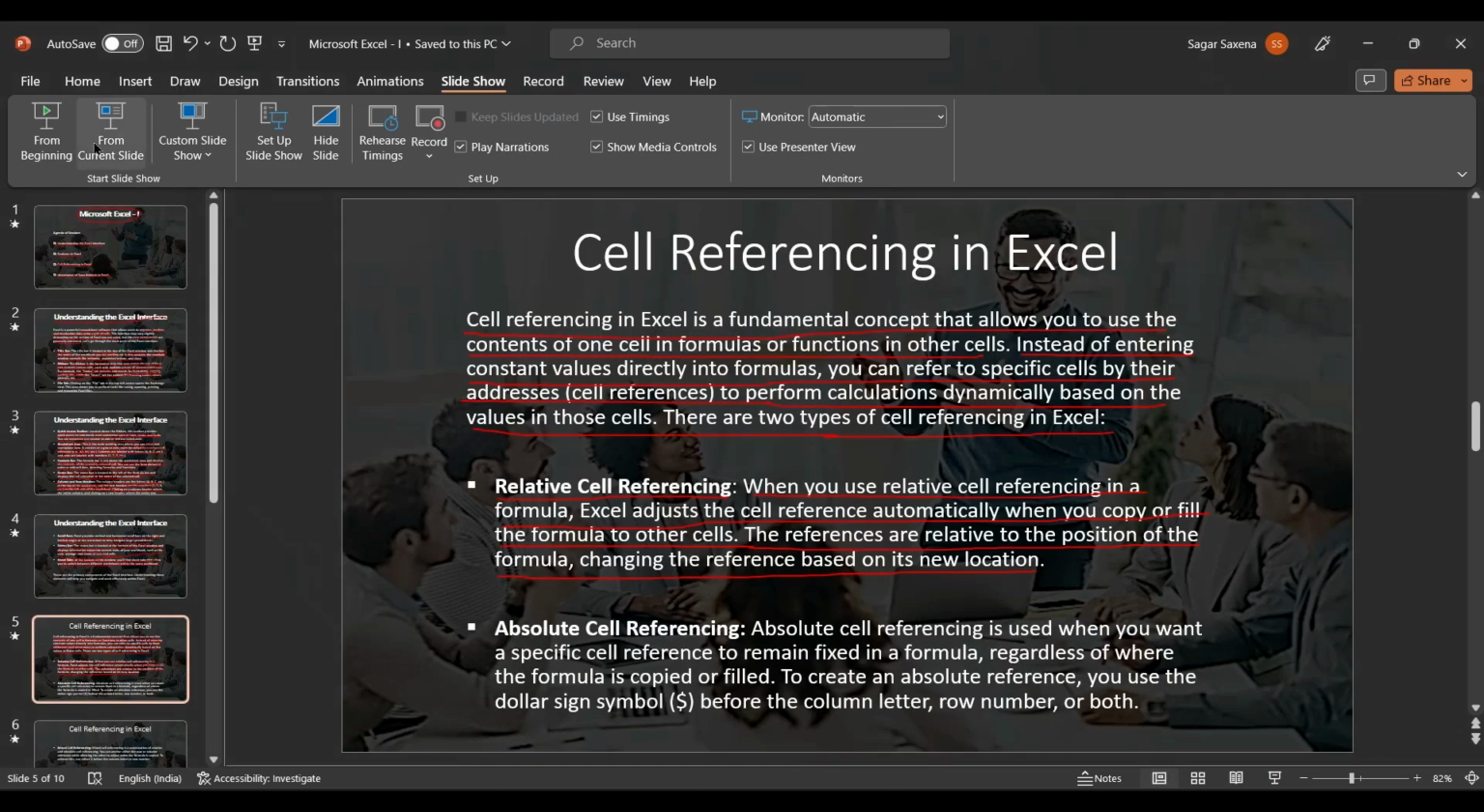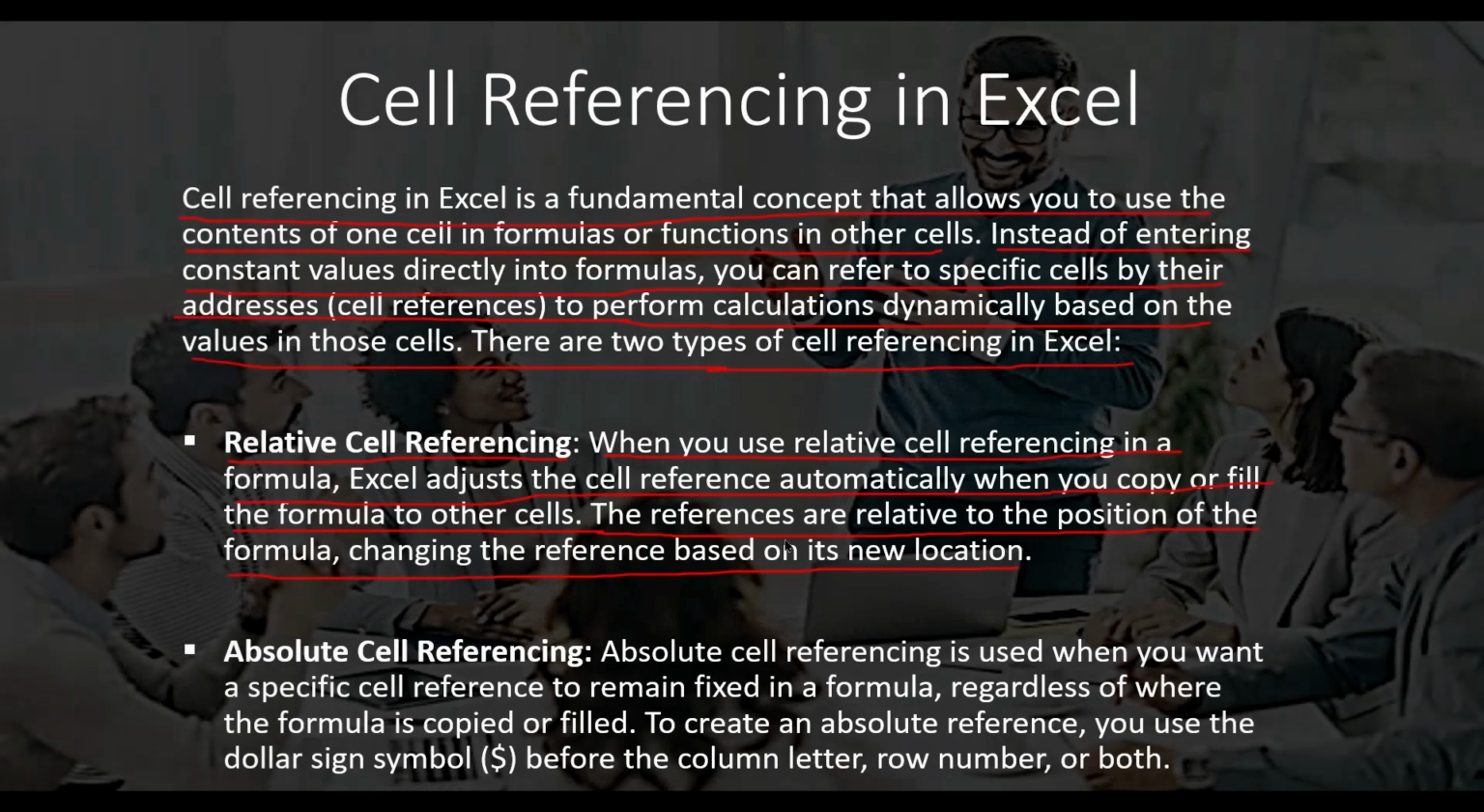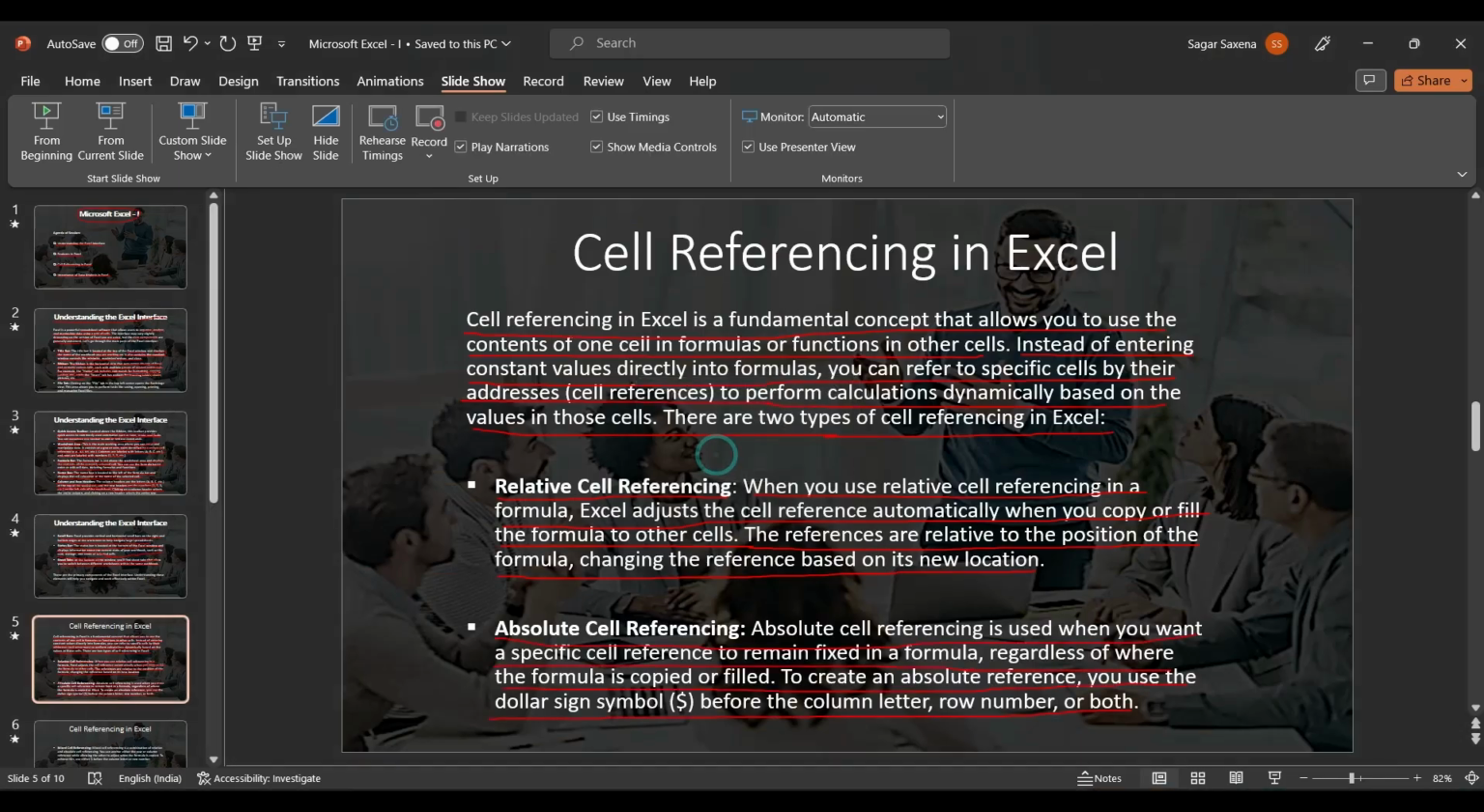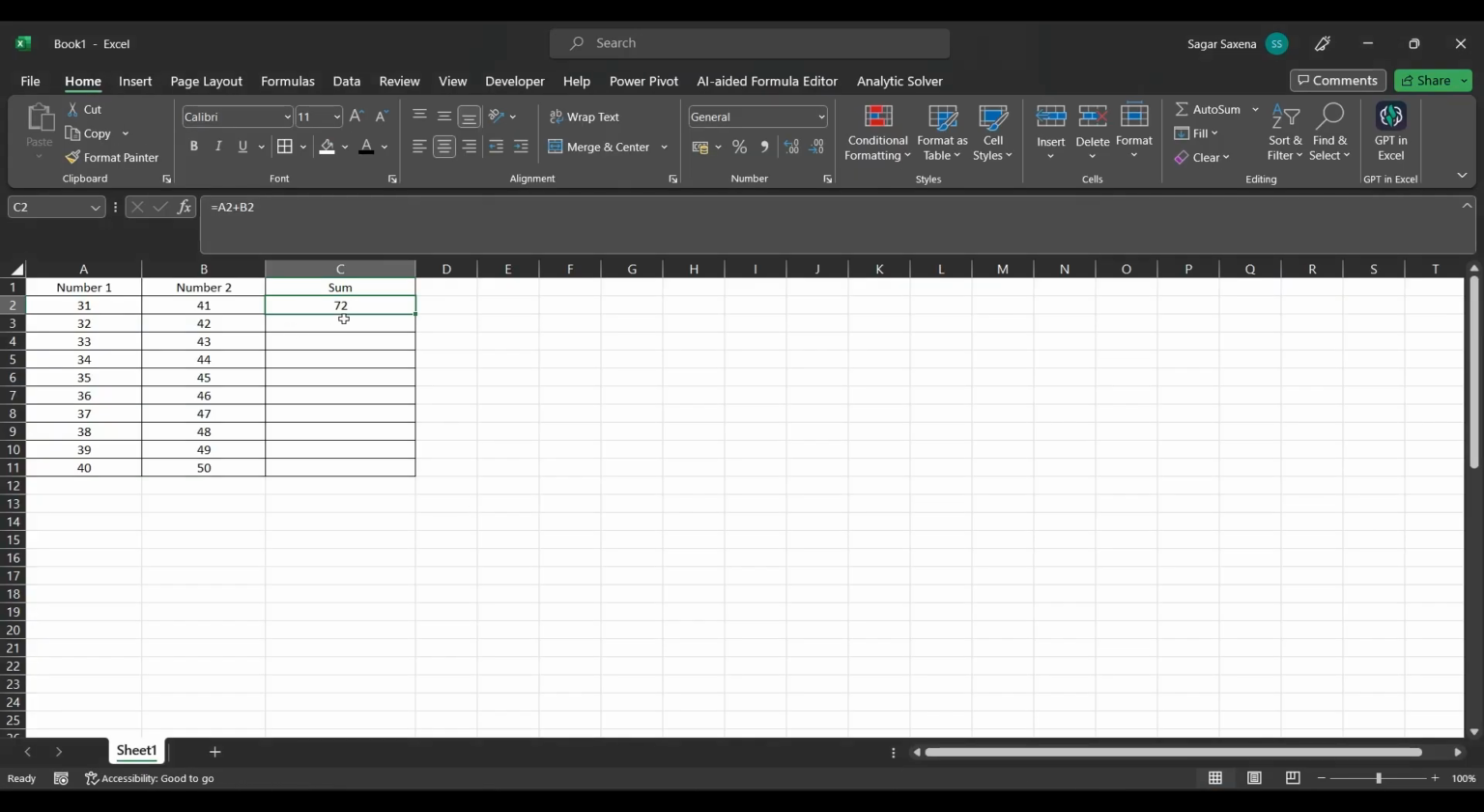Okay, let's discuss another cell referencing. Then we have absolute cell referencing. What is absolute cell referencing? Absolute cell referencing is used when you want a specific cell reference to remain fixed in a formula, regardless of where the formula is copied or filled. To create an absolute reference, you use a dollar sign before the column letter, row number, or both.